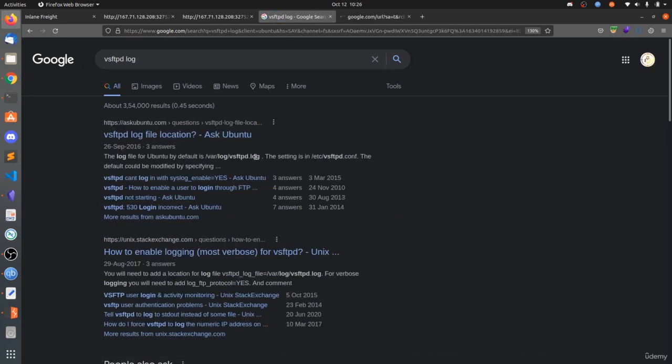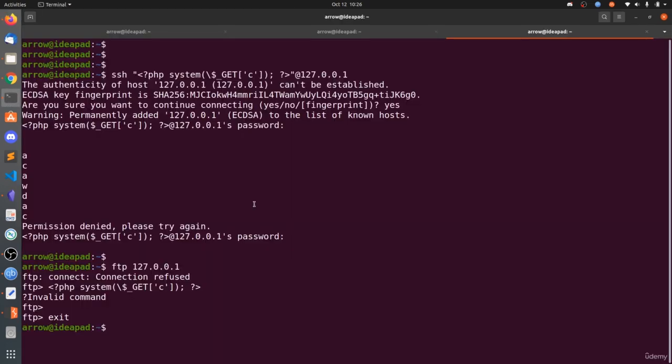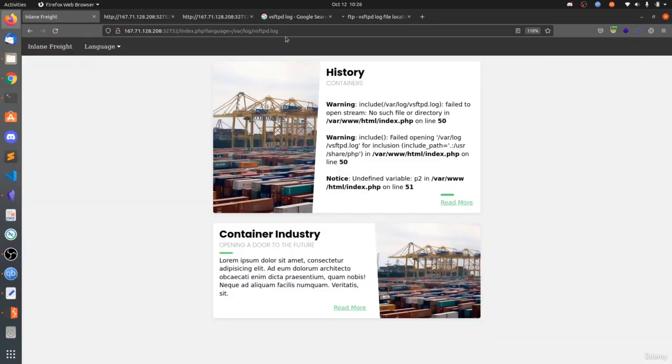So /var/log/vsftpd.log. In this way, first try to port scan the system, and according to the ports you need to poison the particular file to get the code execution. So that's all about Apache log poisoning to get code execution.